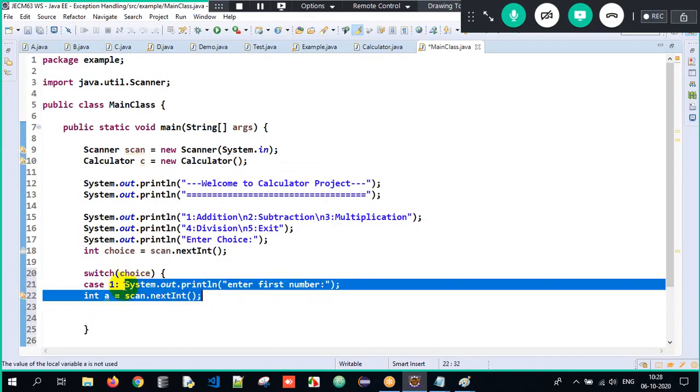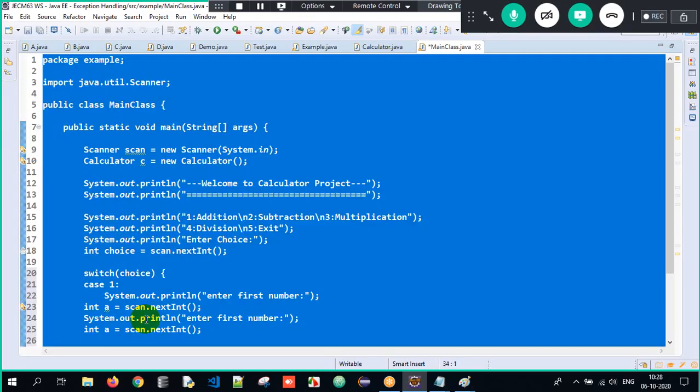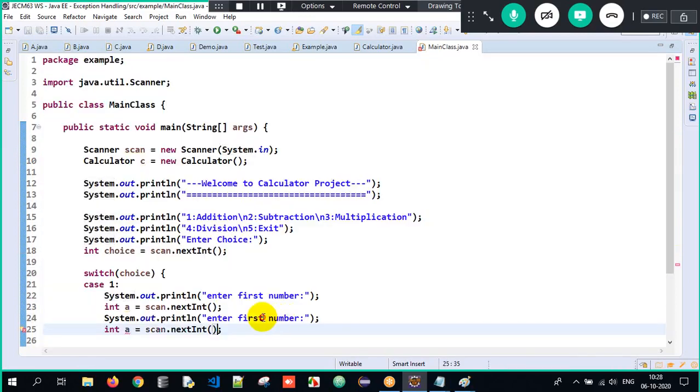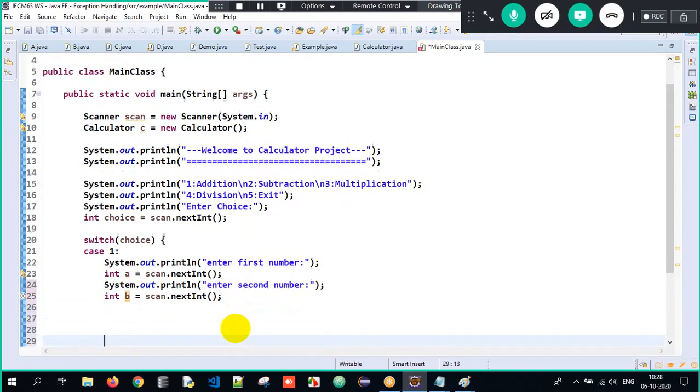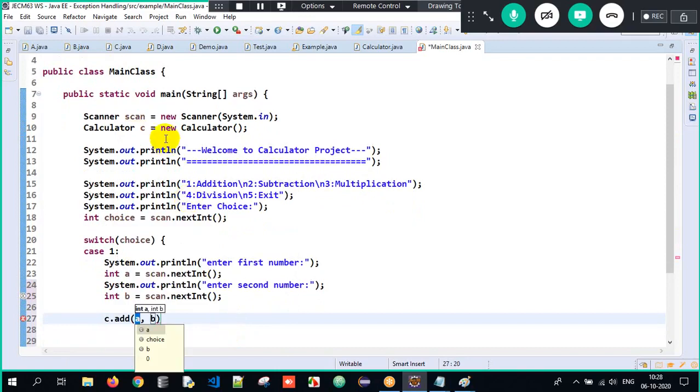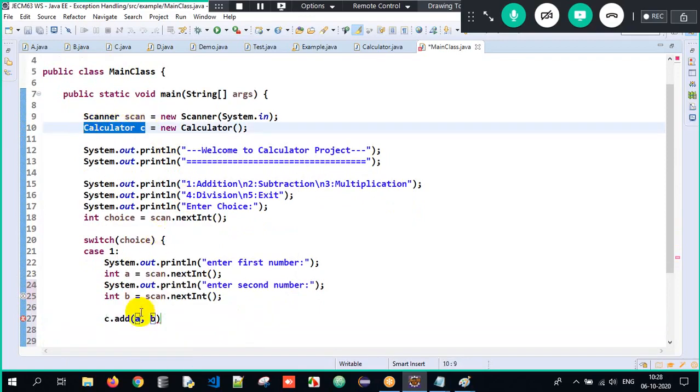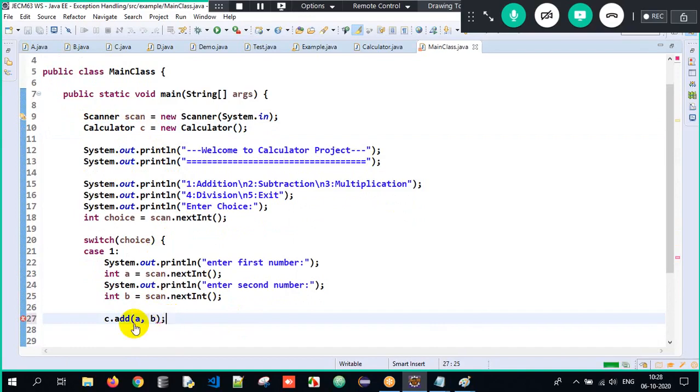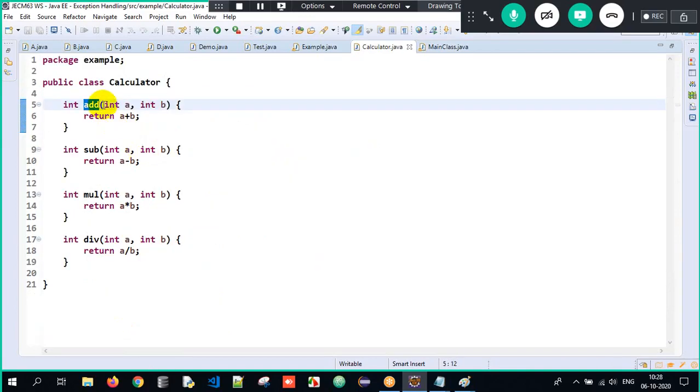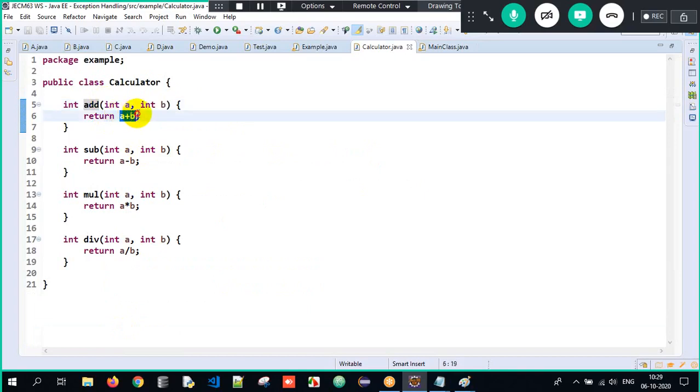Okay, the same thing I have to repeat for b also. Enter second number, and I will store it in a variable called b. After that, I will call c.add of a and b. c is the object of Calculator, and I'm calling the add method by passing a and b. When I call c.add of a and b, I press Control on the keyboard, hover on the method and click on it. So when I call a and b, it is returning the sum of two numbers.